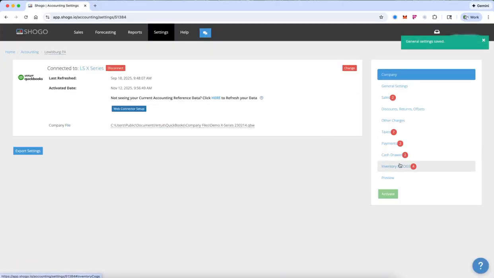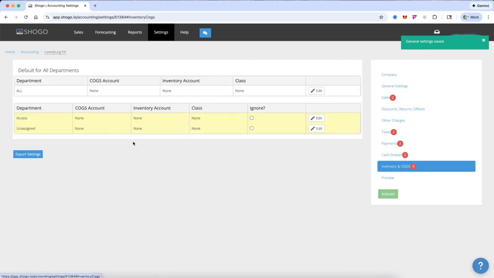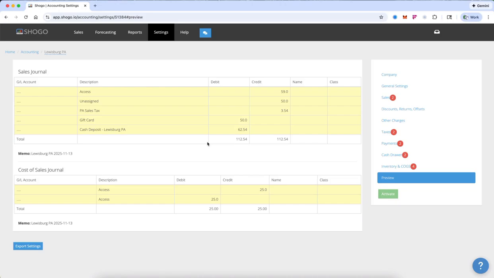And once you have your cost of goods sold and inventory account, now the reason there's a 4 there is because cost of goods sold is 1, inventory is 2, cost of goods sold is 3, inventory is 4. So although there's only 2 line items, you're seeing a total of 4 that need to be mapped. Okay, so that's it. The preview just shows you an example of where everything's going to go based on data that it's already pulled over, if you have any data that it's pulled over.